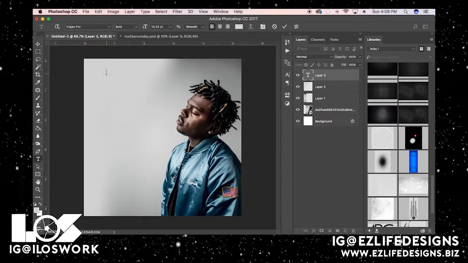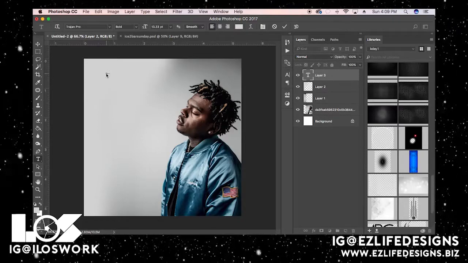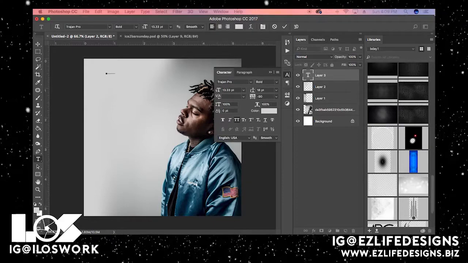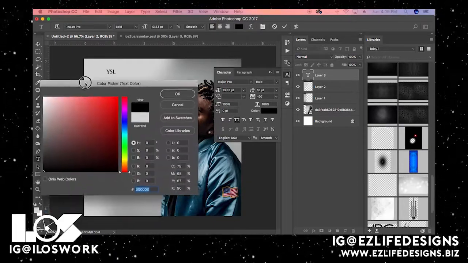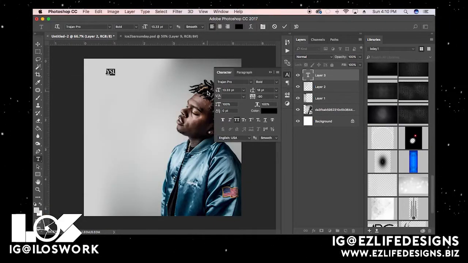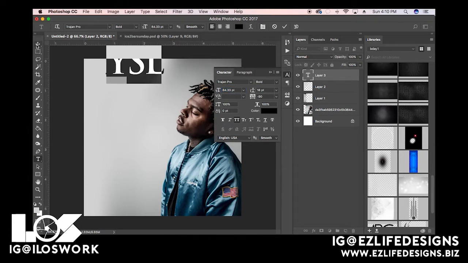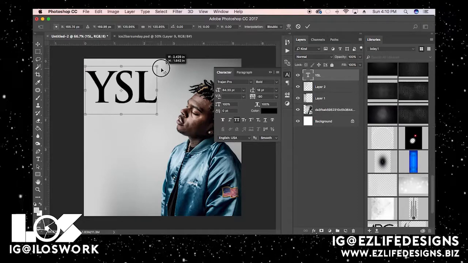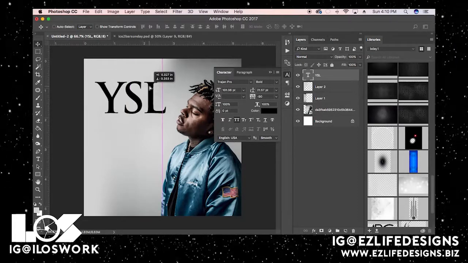His name is YSL. So I'm going to enlarge this and make the color black just so I can see it. Bam, bring that in, boom. And we're going to enlarge this. YSL Gunna is his name. I don't know what font I'm going to use, but this might be kind of cool.